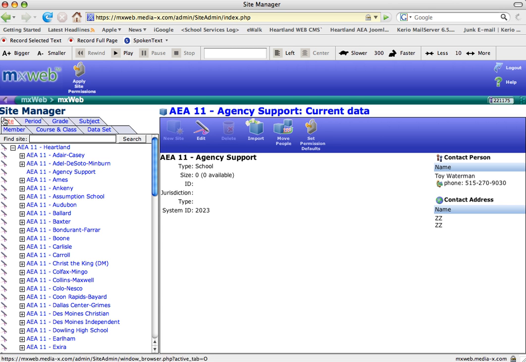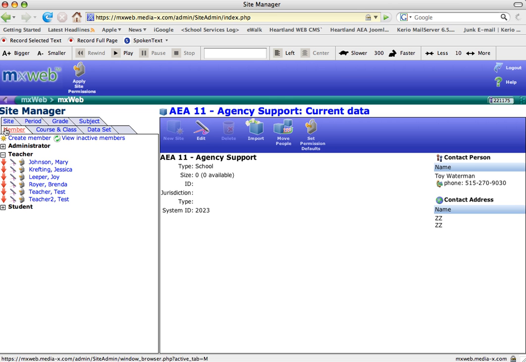At the top left, you'll notice that all the tabs are grayed out except for Site. This tells you that you are in the Site view. To make changes to staff information, you will click on the Member tab. And when I click on that, you will notice that the Member tab becomes white.